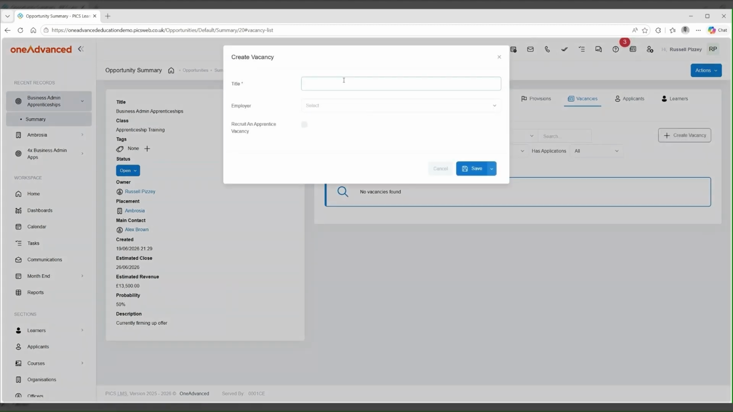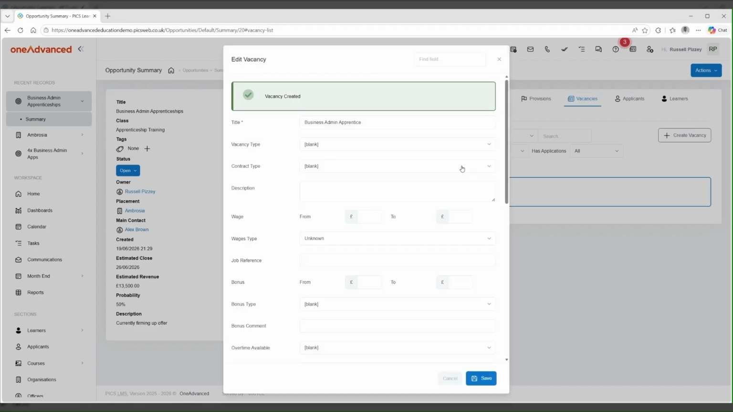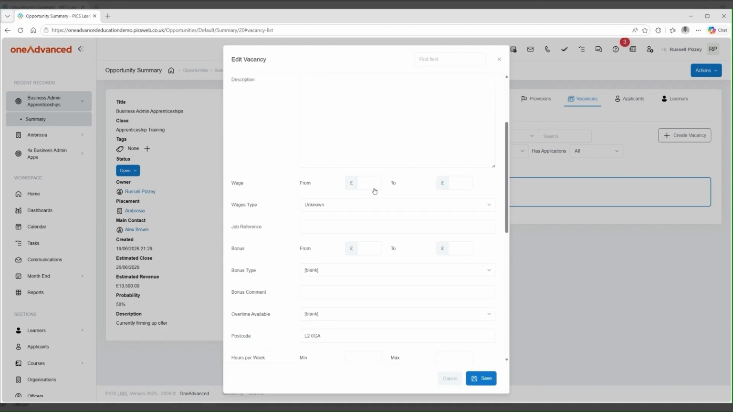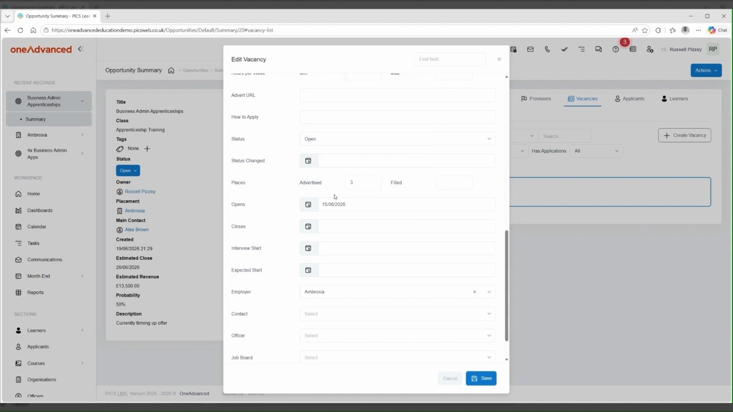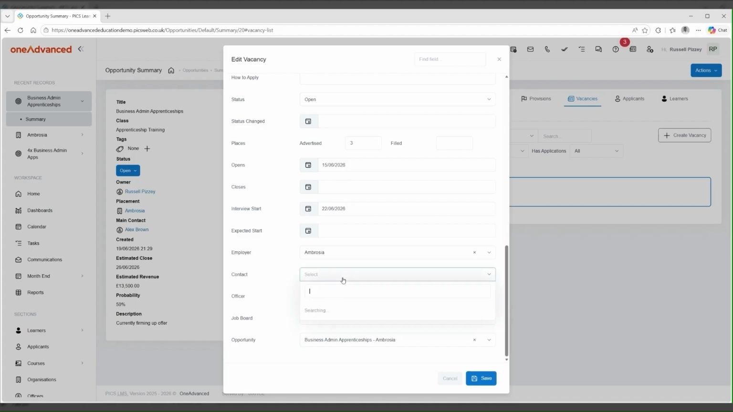Now we're going to create the vacancy. First, giving the vacancy a name, linking it to an employer if that's what you want to do. Then, if you want to post a vacancy to recruit an apprentice, you can tick the available box. You can then add the details to the vacancy, including a full description, postcode, which is very important if you want to do vacancy matching by geographical location. You can also add when it's open, first interview dates, and how many places you have available, along with other information.